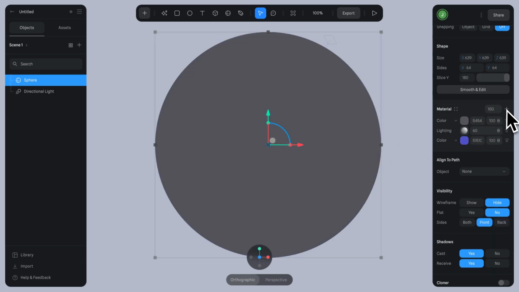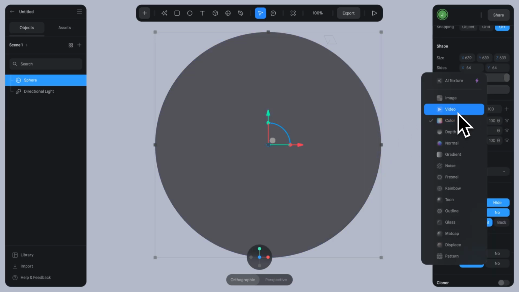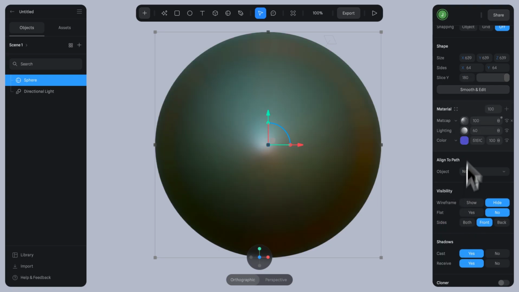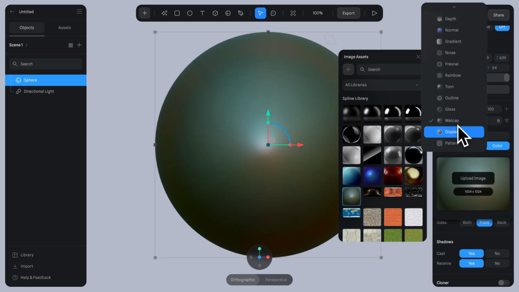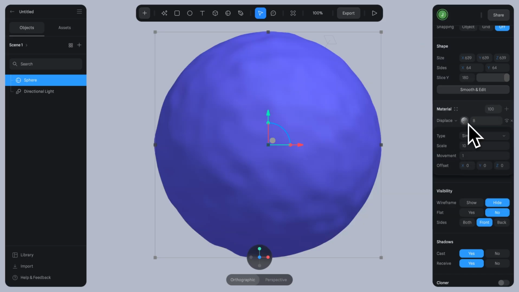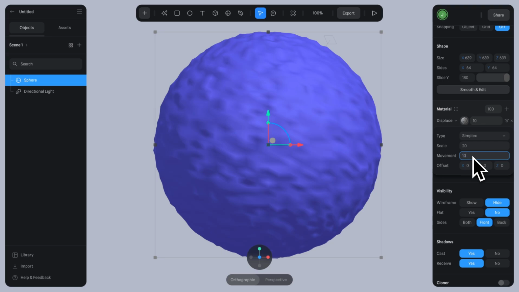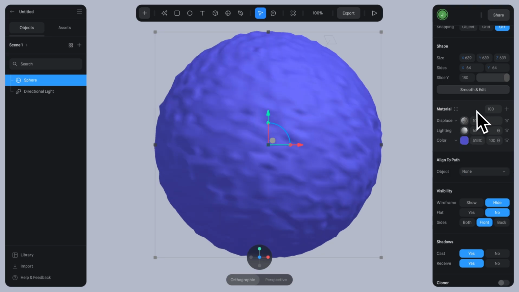Then I'm going to add some different layers in here. I'm going to add a displacement layer to start with, and I'm going to change that to 10. And I'm going to change this to scale 20 and movement 10. Okay.